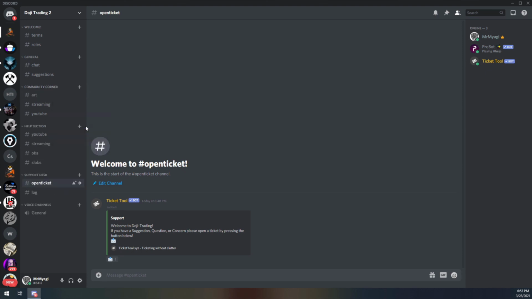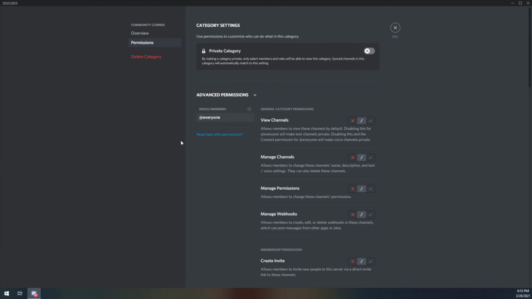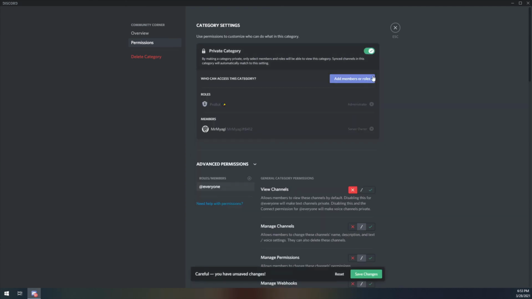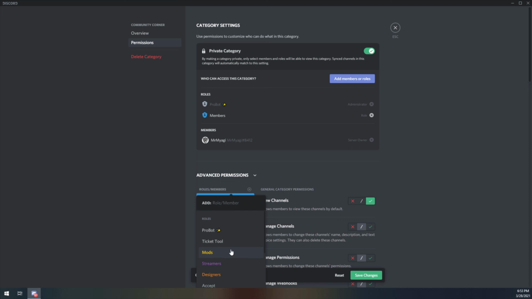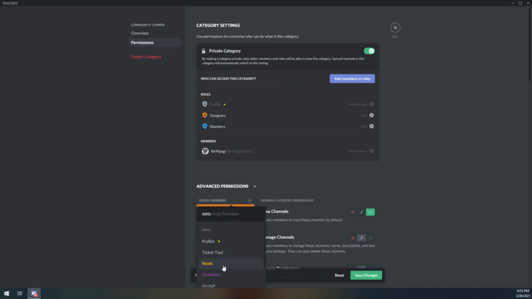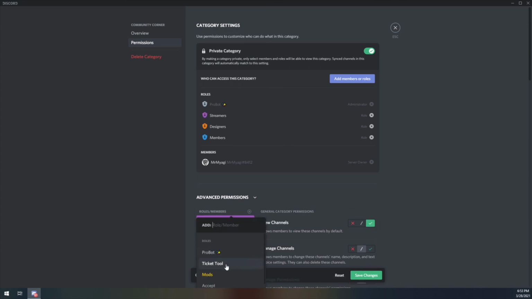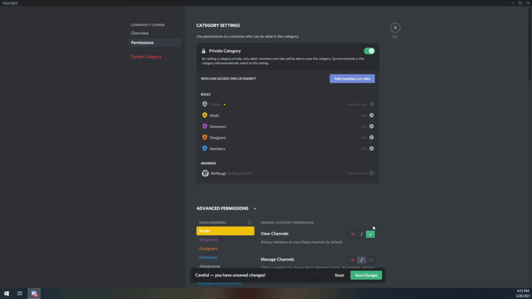I'm going to go into the edit category, go into the permissions, and we are going to add the roles. We are going to make this private, and we don't want everybody to see it, but we do want the rest of the people to. So we want members to see it. We want designers to see it. Now, do not forget that you do need to go back there and fix that they can chat and do all those other basic permissions. And mods can see it.